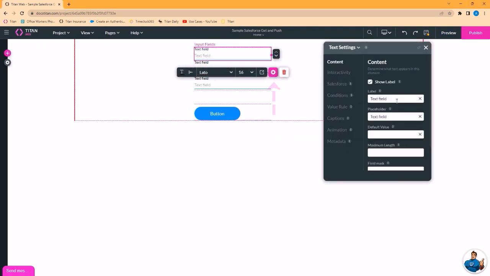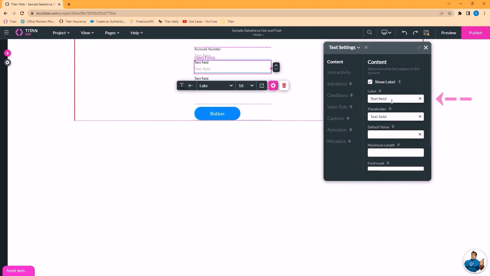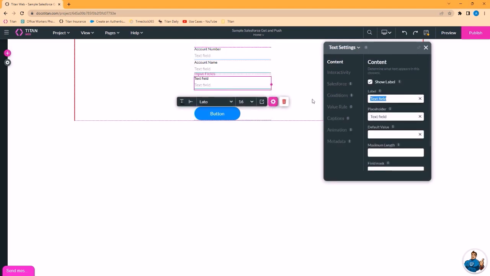We will call the first field account number. The second one, we can call account name. And the third one, account billing city. Before we continue, we will do a quick save.